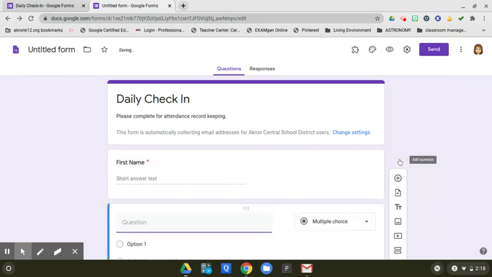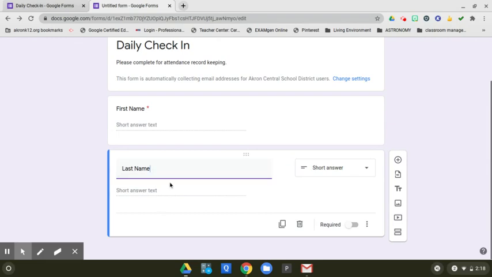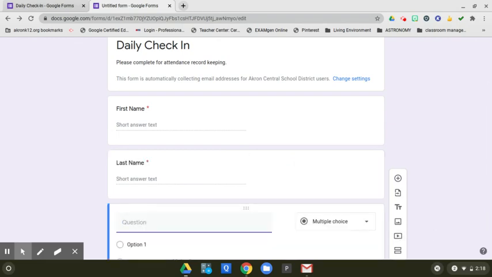And the reason you do it separate is if you want to sort them according to their last names alphabetically, this is easier to do. So we type in last name, give it a second, and it automatically knows that you want short answer. Again, you'll click required. At this point, you can ask them any other questions that you want, or maybe you don't even ask them any questions. You just want them to put their name in, and then you know that they have attended class.